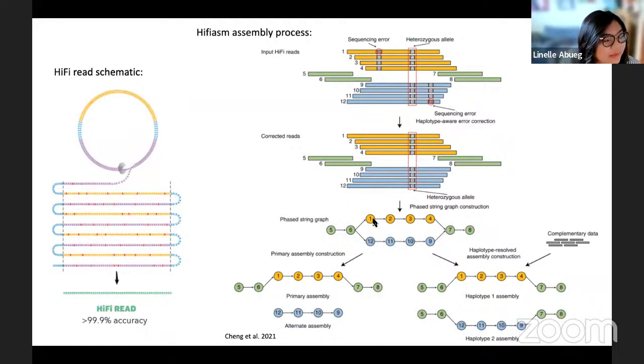And this bubble would be where the haplotypes differ. So in the instance of the primary and alternate assembly, usually it just walks, picks one path, and it has the homozygous regions and one heterozygous representation in the primary. And then the other haplotype gets sent to the alternate assembly.